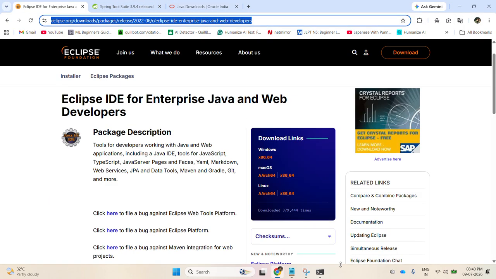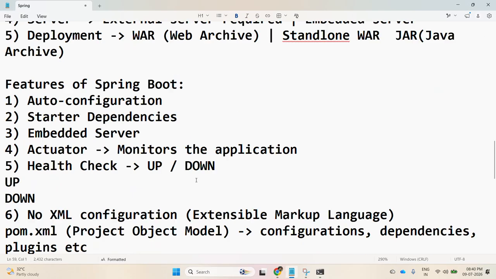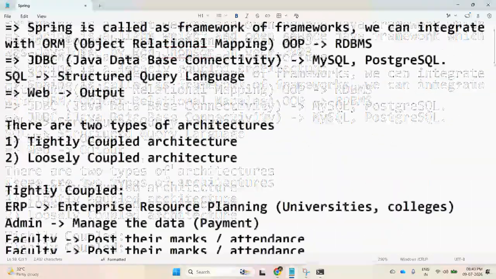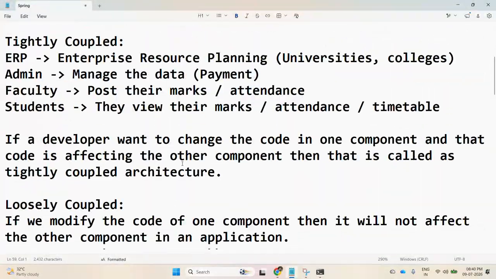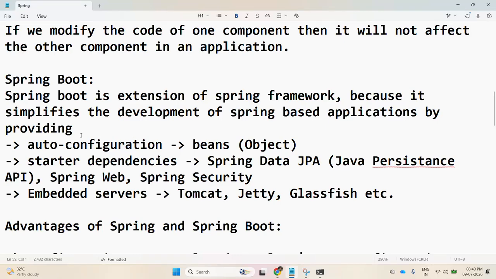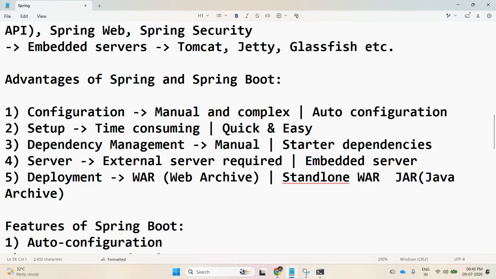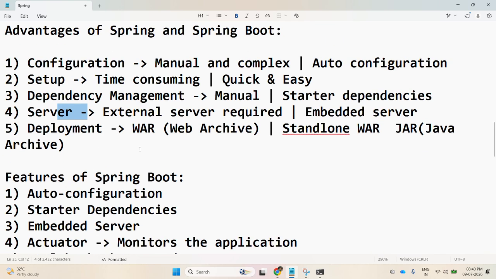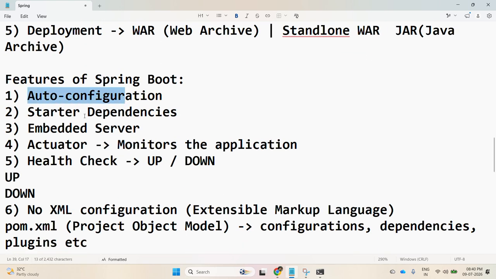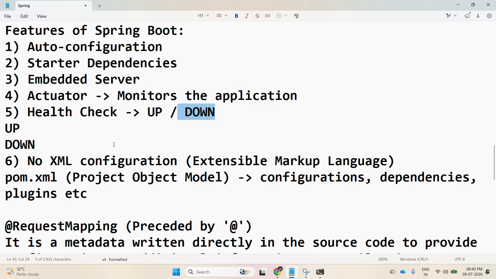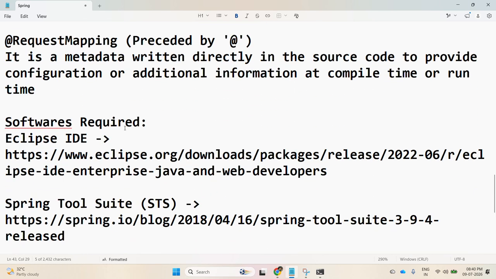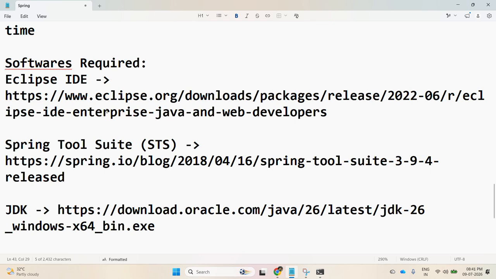Okay, perfect. So in this video we have seen the introduction to Spring. We have seen the types of architecture, tightly coupled and loosely coupled. We have seen the introduction to Spring and advantages of Spring and Spring Boot. We have seen configuration, servers and deployment, everything. We have seen the features of Spring Boot, like health up and down, and we have seen annotations, and softwares required. In the next video we will see how we'll do the programs and all.